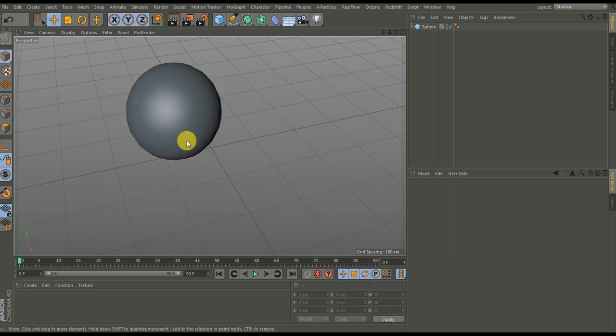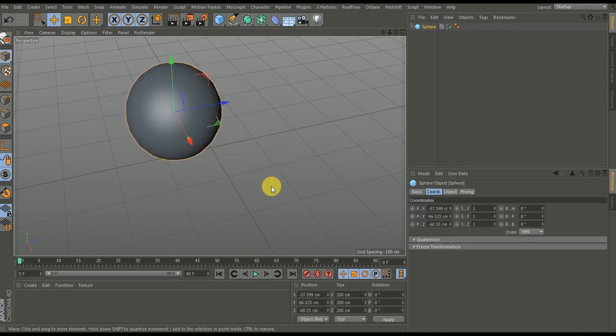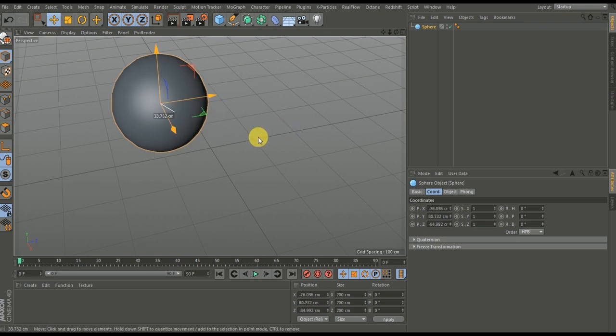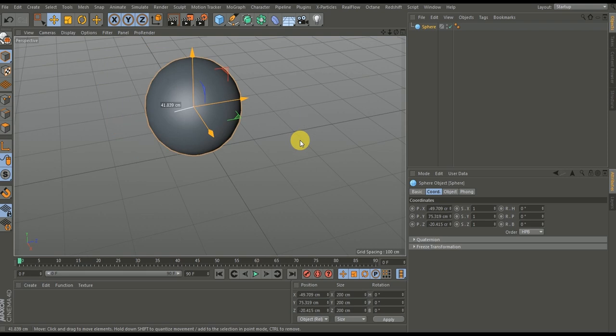Okay, but if you want to move this object on all axes, basically all you need to do is just click on an empty space. Make sure your move tool is selected. Click on an empty space. You can move the object on all axes.